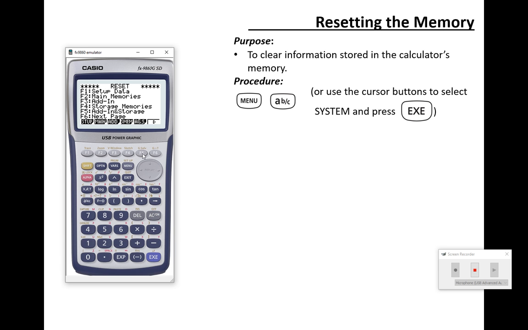The one I want is main memories, not the storage memories. This thing has like a hard drive inside of it, and we'll deal with that another day, but the one you want is main memories. It says reset main memories, and I press F1 for yes, and then it resets all that. So if things are acting completely wonky, just go to that.